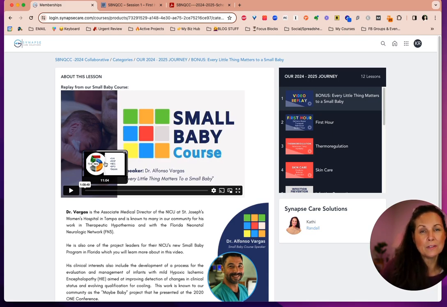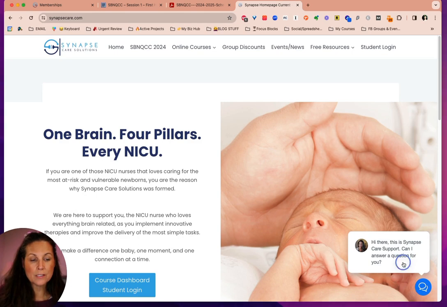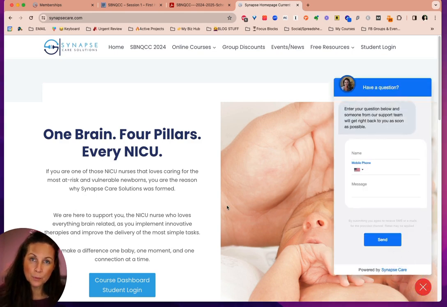You can see we have a chatbot there, and that sends an SMS or a text message to the support team, and they may see that quicker than an email. So if it is something like help me with my password or something like that, sometimes the chatbot works faster. So on synapsecare.com, down here in the right-hand corner, you just click here and then you can put in your phone number and then you put in your message and we will see that right away. So this is a great way to get help from us when you need that.